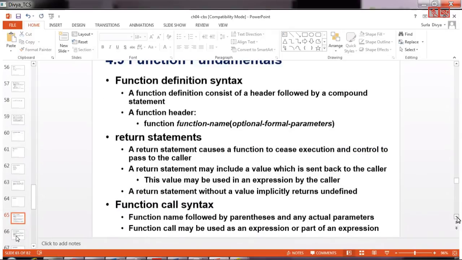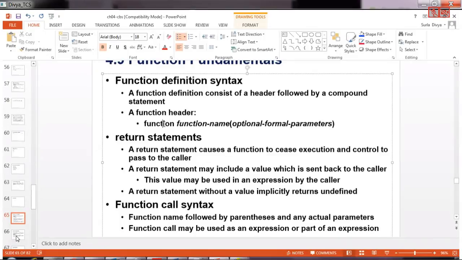So, function fundamentals. Here is the function definition syntax. A function definition consists of a header followed by the compound statement. Like we'll describe the function keyword, the function name, as we have seen in our example, and we can pass some parameters if required. It's an optional parameter.